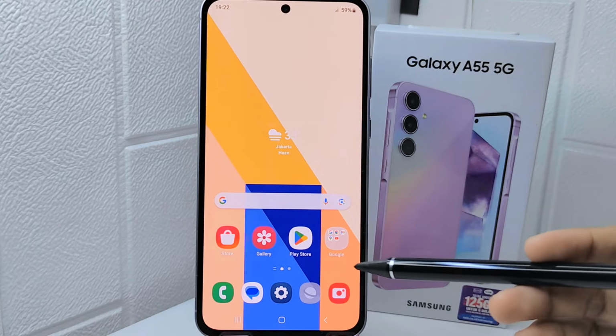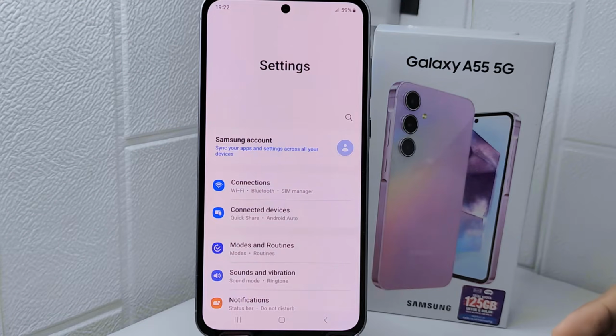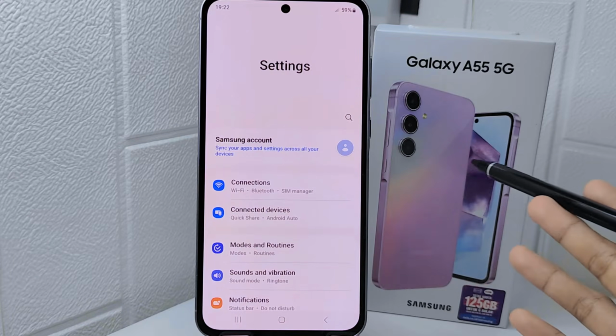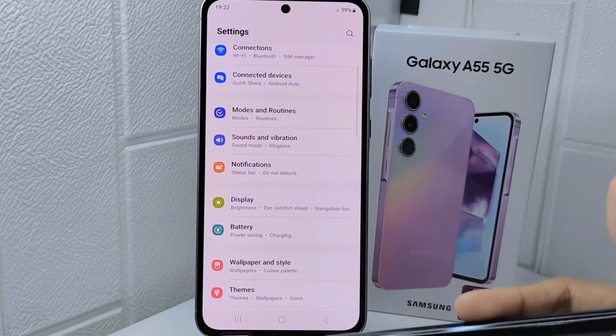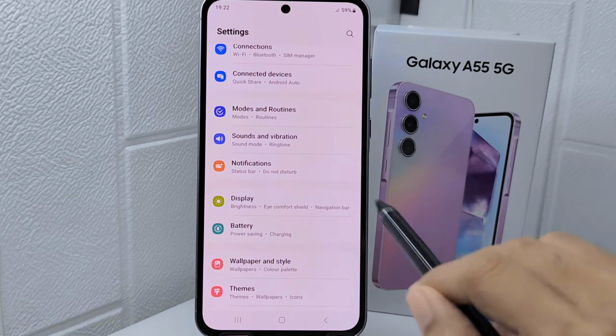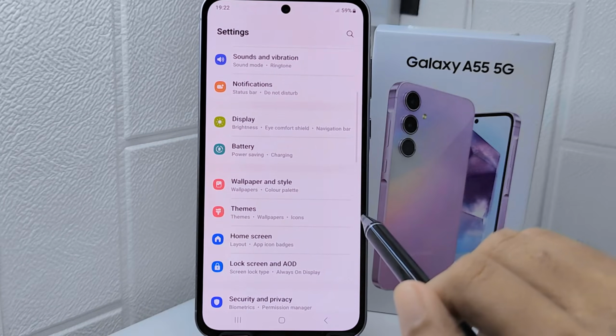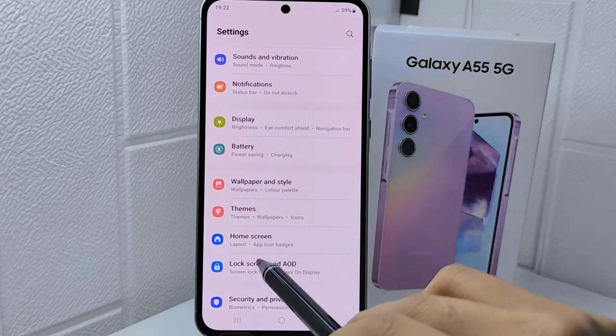Okay, first thing first, you have to go to the settings menu on your device. Okay, after that, here you can scroll down until you find this option. So tap on it.